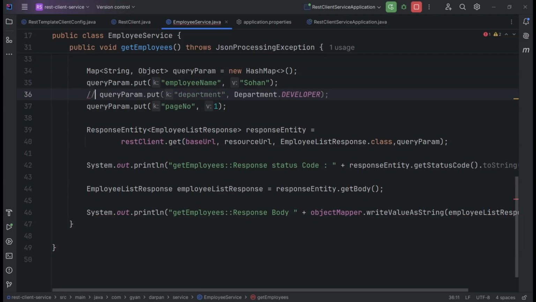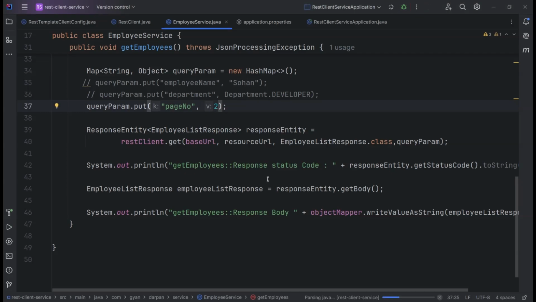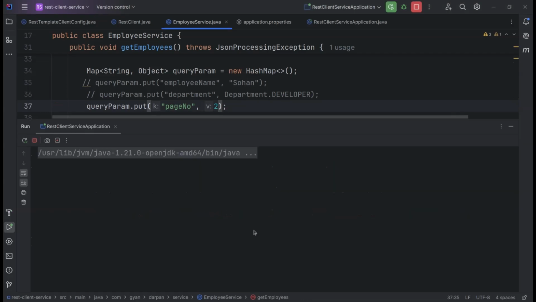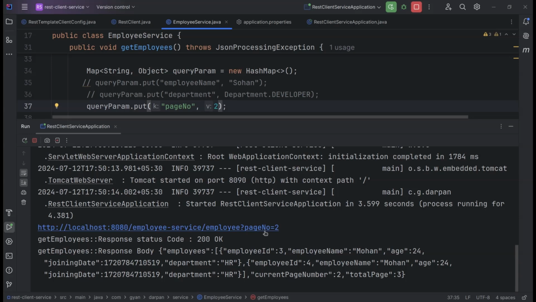Now, let's try something different. We'll comment out the employee name parameter and just send page number 2. Alright, let's run the application again with our updated query parameters. As you can see on the screen, this time our URL contains just one query parameter, page number 2. The response shows details for 2 employees on page 2, and the total pages are 3, which means there's more data available beyond this page. Everything is working perfectly, and we can clearly see how adjusting our query parameters changes the results.